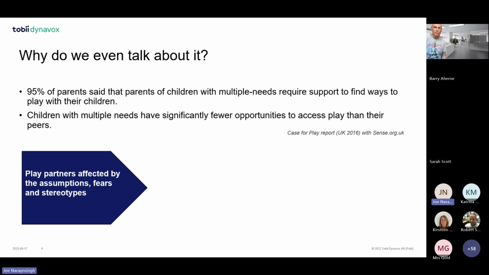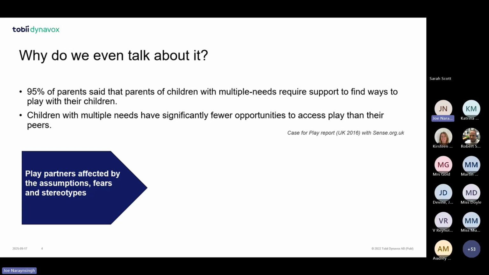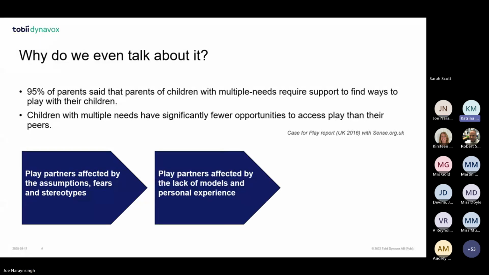Some of the challenges we find are that oftentimes play partners are affected by assumptions, fears, and stereotypes. Even simple fears like engaging with the device or what to model are really common questions that we get at the start, for example. And a lot of that's due to them not seeing it modeled, not knowing how to do it, and a lack of personal experience. So one of the things we like to introduce is keeping things simple at the start and not overcomplicating it. And we'll touch on some of those in the presentation.